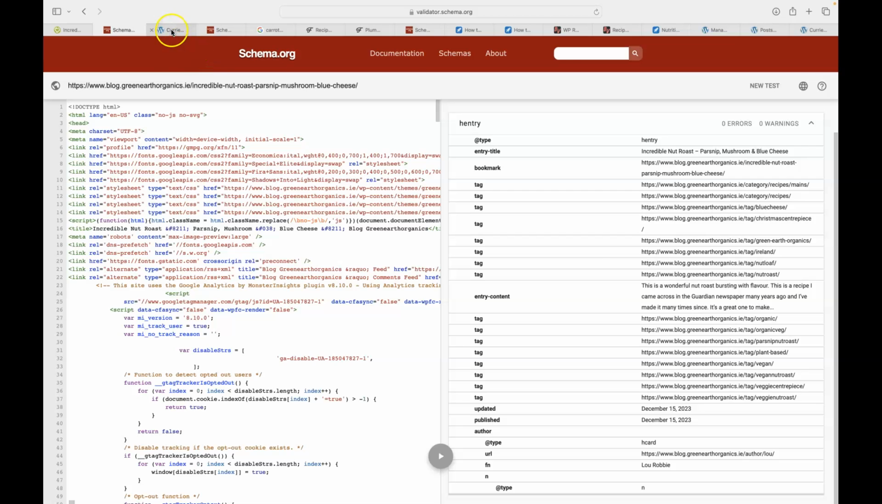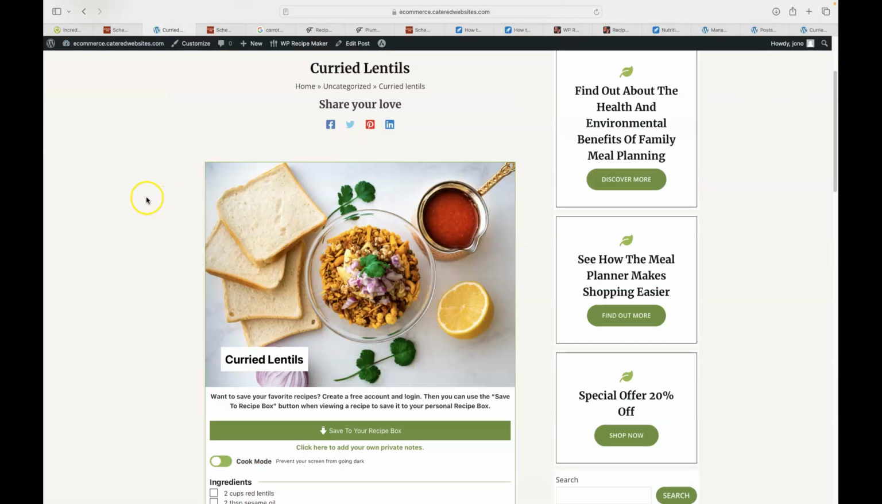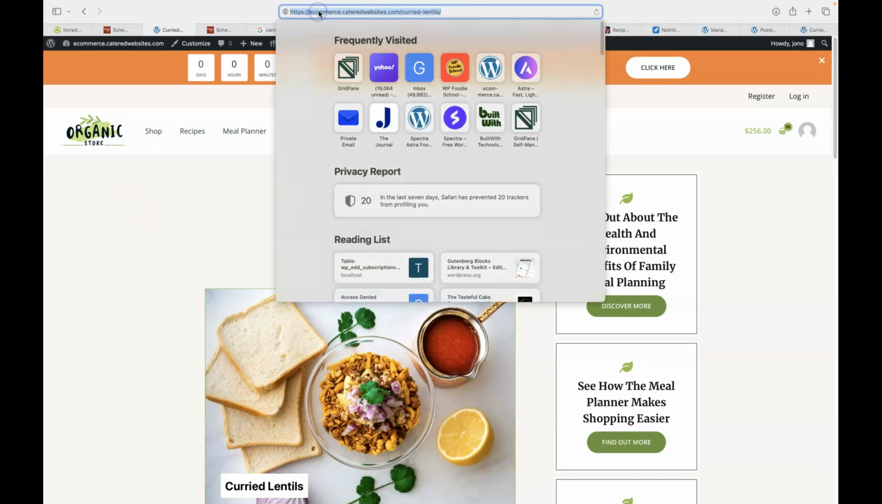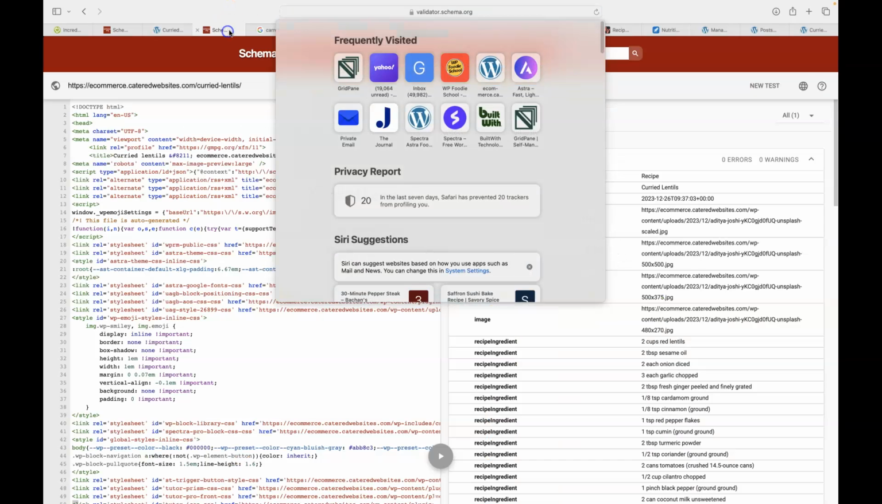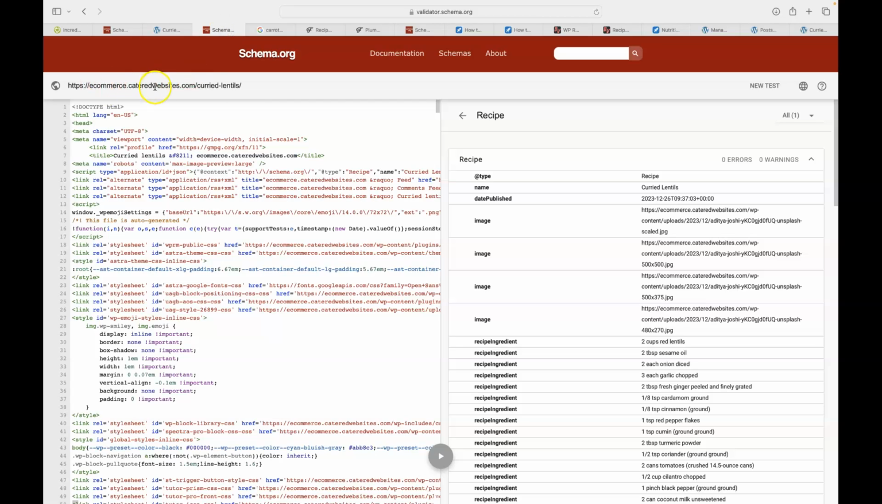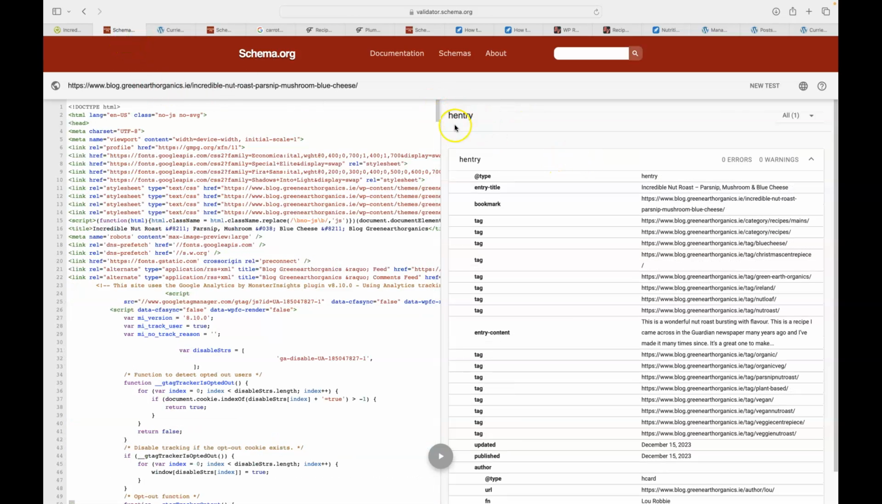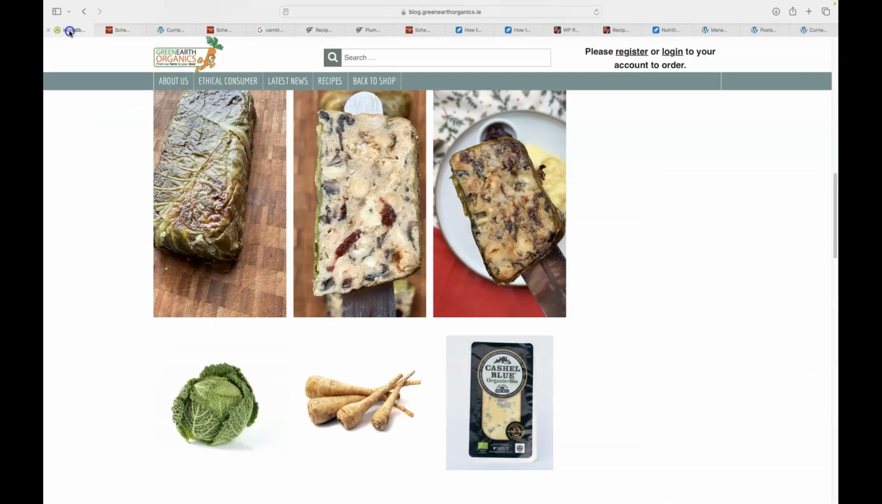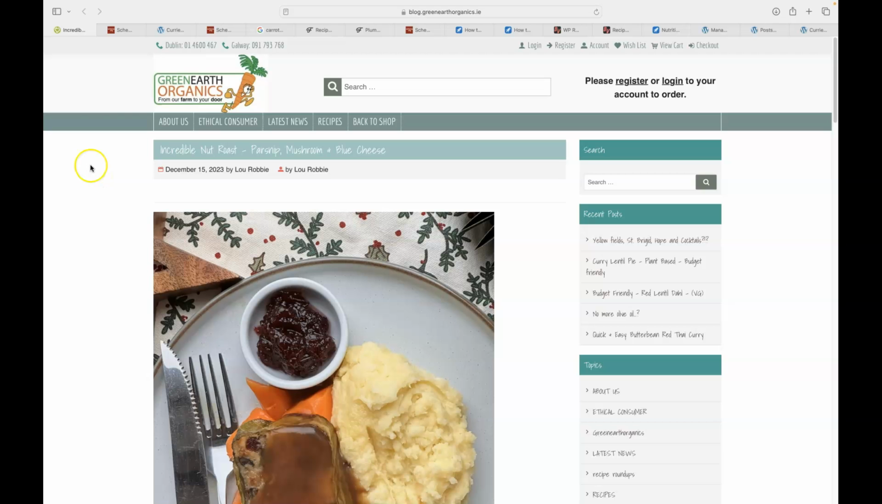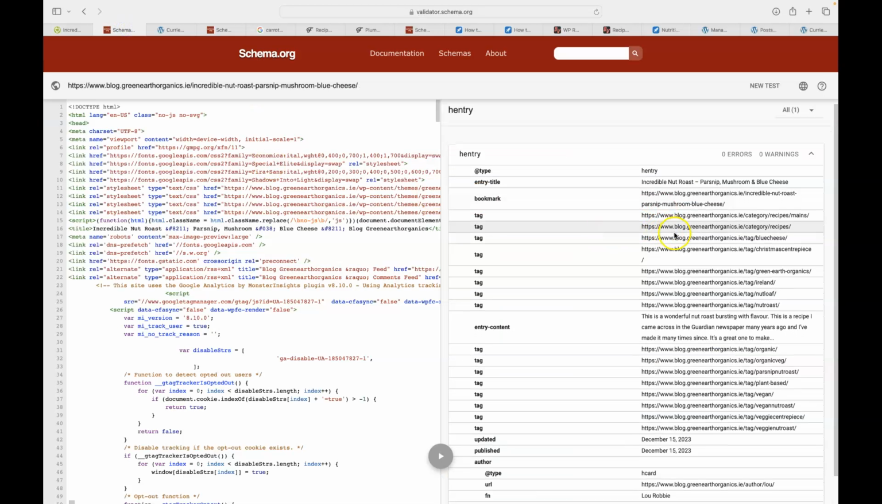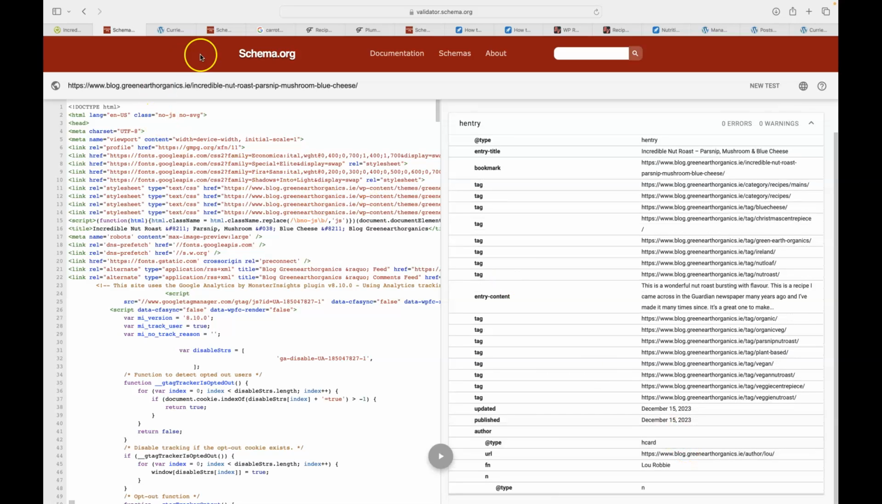Now, to explain what I mean, if we go to the page of my recipe here and copy the URL and go to the Schema tester, you can see here it's my site, e-commerce catered websites, curry lentils. See here, it says recipe at the top. Google recognizes that post online as a recipe, and there's no recipe here. It's just going by Hentree, maybe that's the title of the post or something. But we can see what I mean? All along here, there's no recipe information.